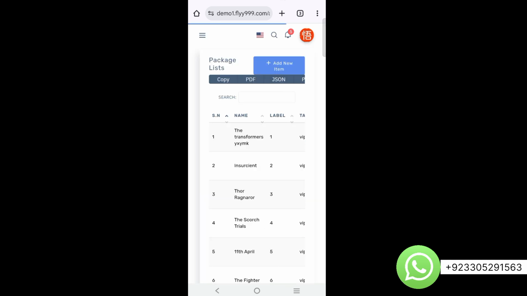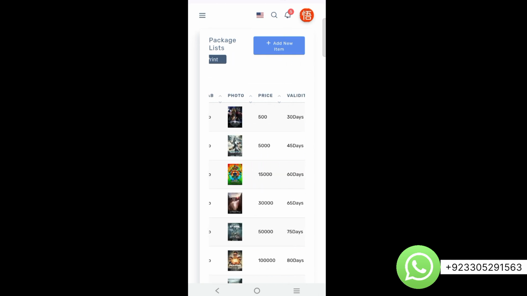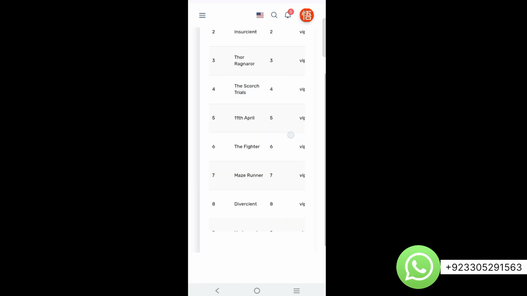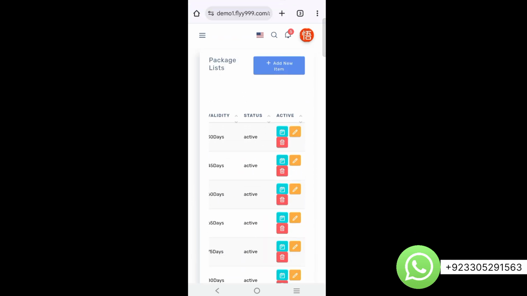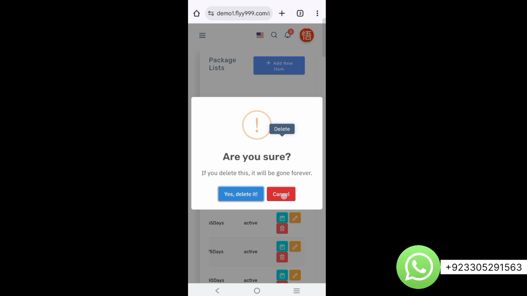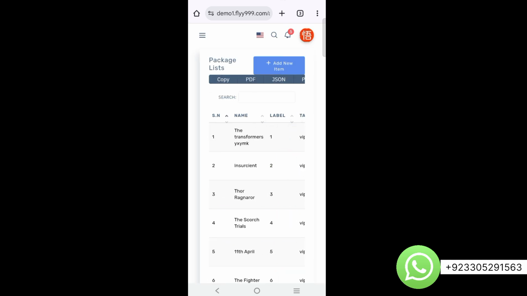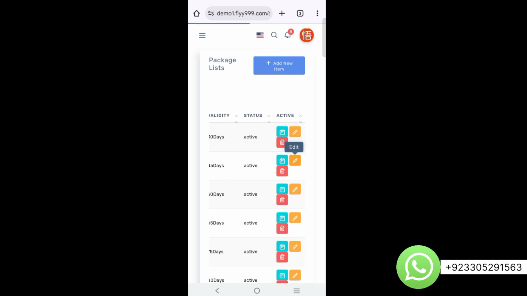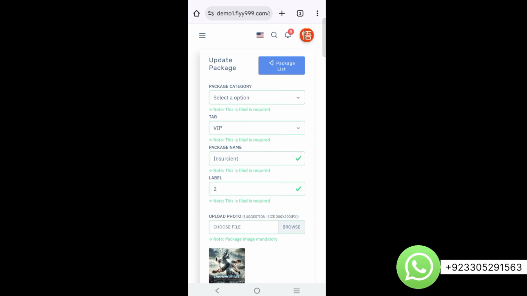Here is manage plan section. So from here you can create multiple plans, like movies plan. Here you can see all the plans listed on the site, and you can delete them as well. Just click on delete, and you can delete the plans. Edit them as well. If you want to edit them, you can edit them. So click on edit, and here choose the option like category.